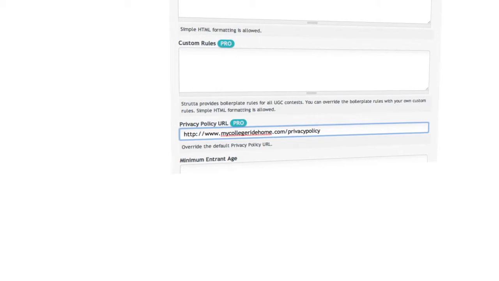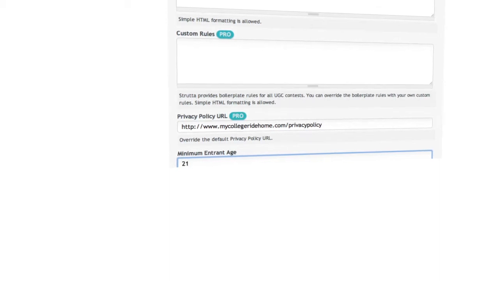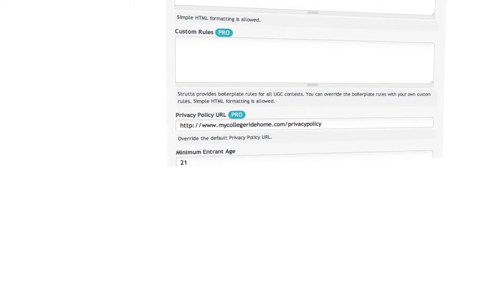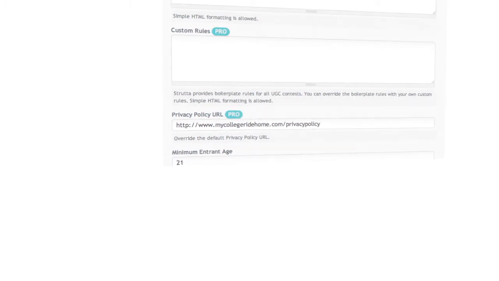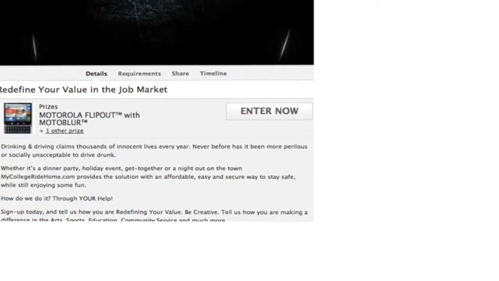Strutta also allows you to set a minimum age for entry. It's really important to focus on that minimum age requirement because in a promotion for most countries and jurisdictions, there are varying minimum age requirements. Strutta's default minimum age is 18 years old. The system will validate age only if you include date of birth as a question on your entry form.